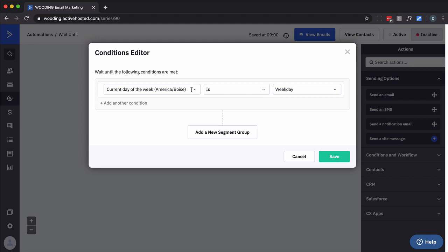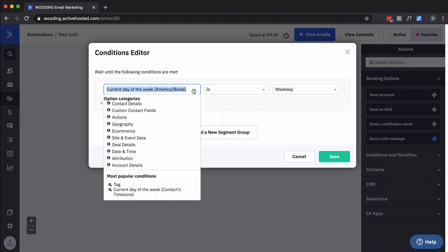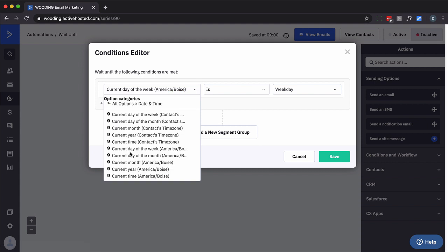Now here's something I want to point out I think is kind of important in my opinion. Notice it says current day of the week, America, Boise. That's where I live. That's how I've set up my account. However, we could also use the contact's time zone, and that might be more appropriate. I tend not to do that, and the reason is I don't believe it's always correct.